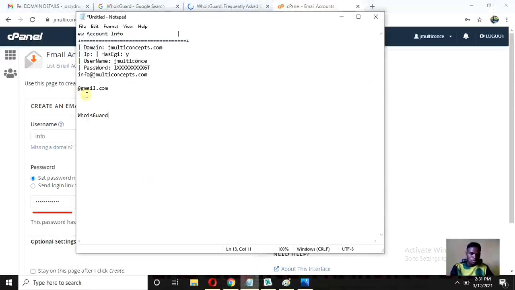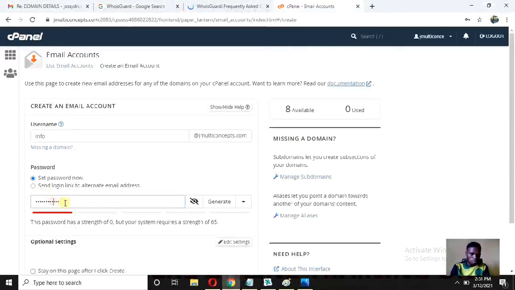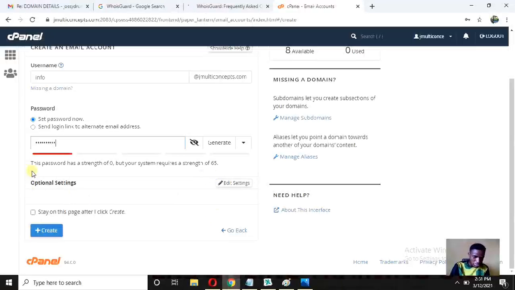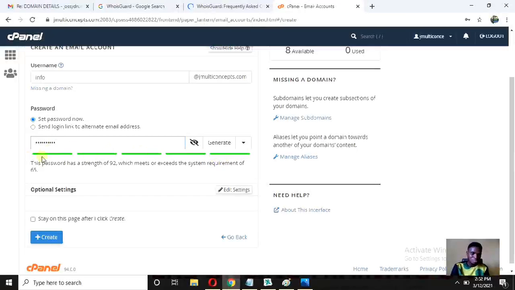So we have placed our password there. Here is the password strength as well, and now we have successfully set our password. If you see now, the bar has changed to green, so it means this password is very strong.